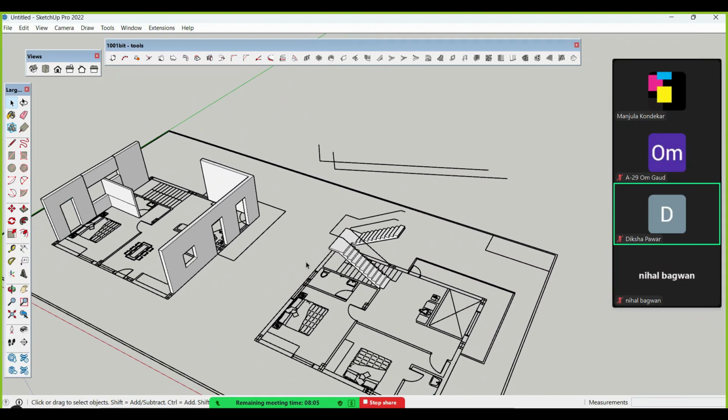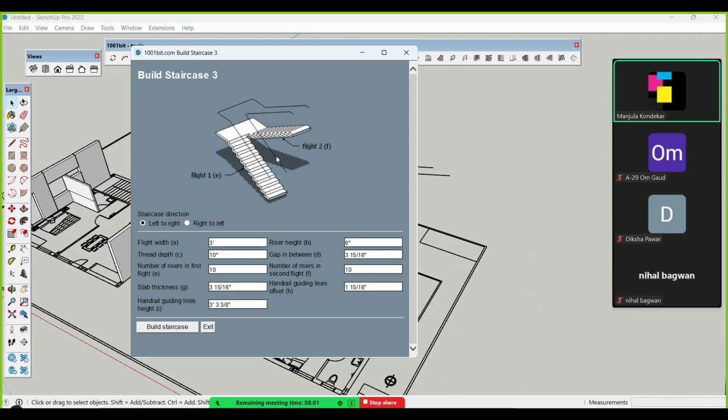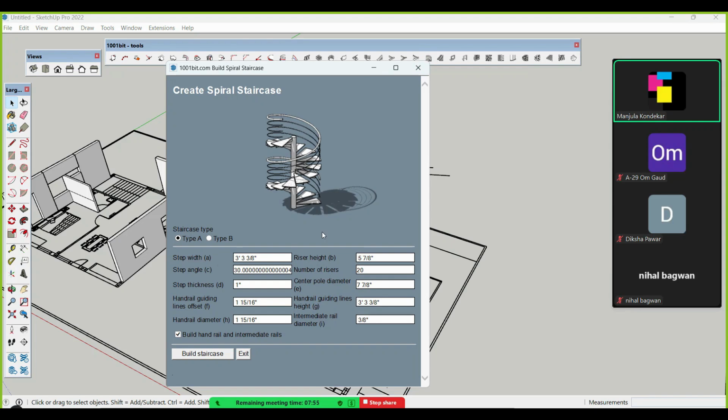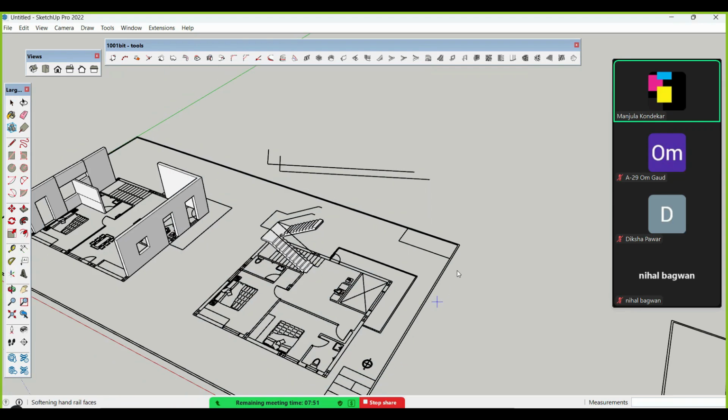No, ma'am. Okay. Same like this way you can go with the other type of the dogleg staircase. Okay, you can put the parameters and go ahead. Same thing, we have a circular staircase. You put the information and center and radius. So get a circular staircase. Let me click.